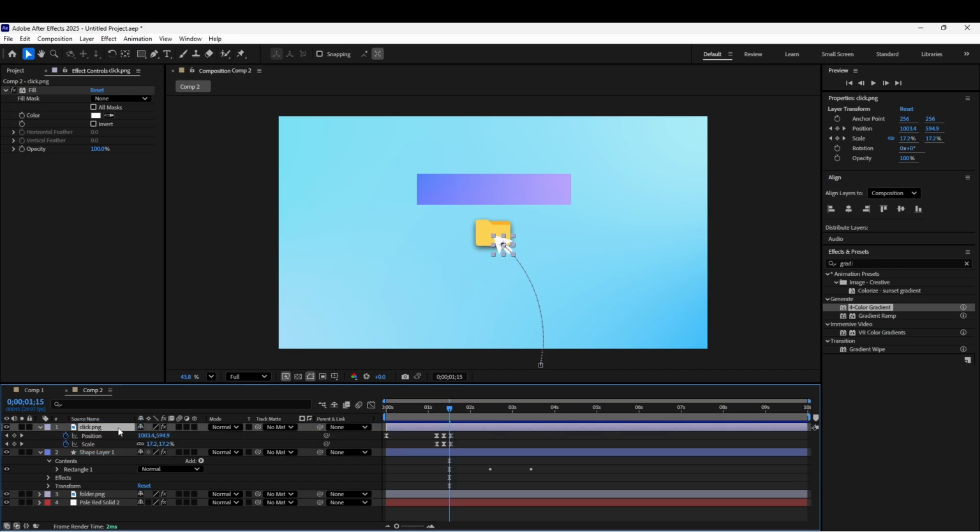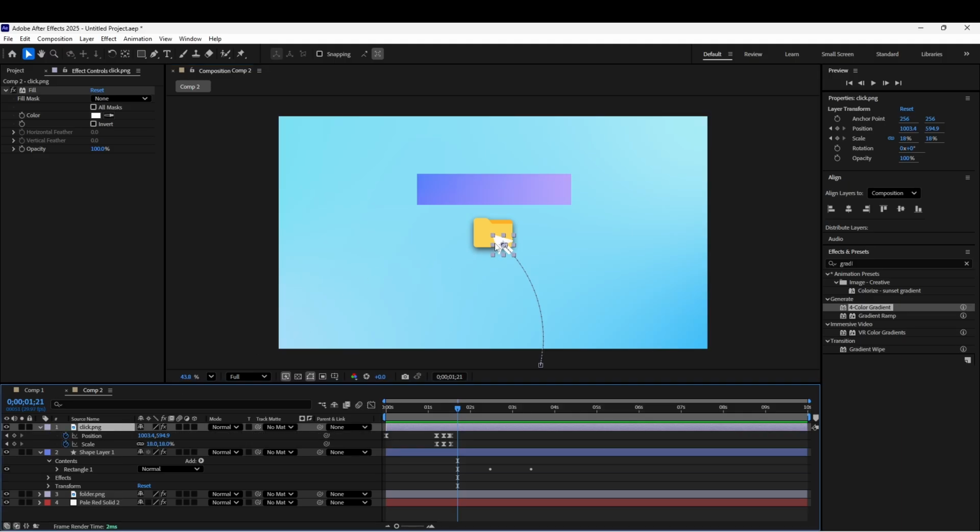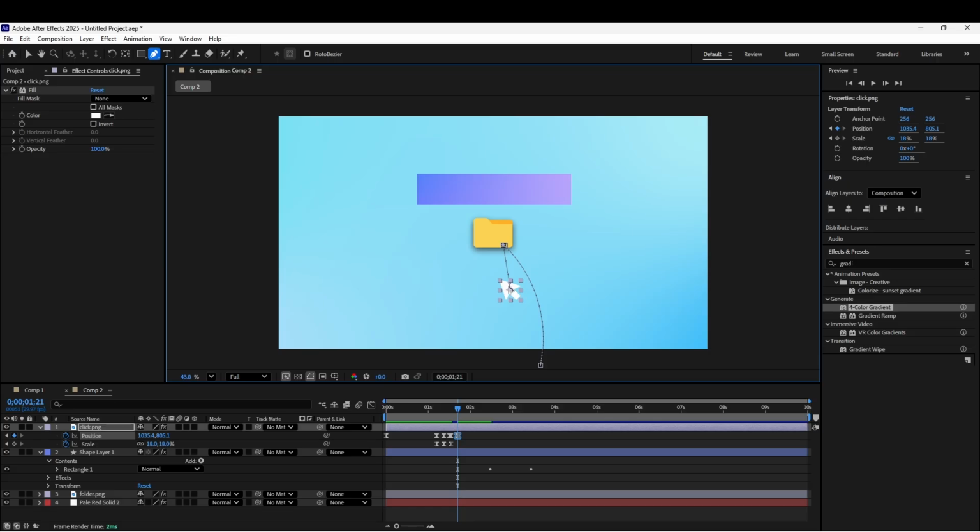Press U to reveal all keyframes and move those keyframes slightly forward. With the mouse layer selected, I drag the mouse slightly downward. Finally, I select the pen tool and gently curve the mouse motion path to make the movement smoother and more natural.